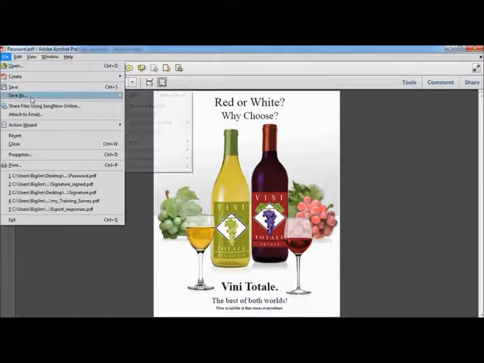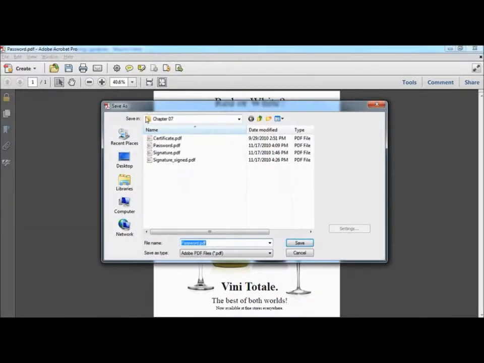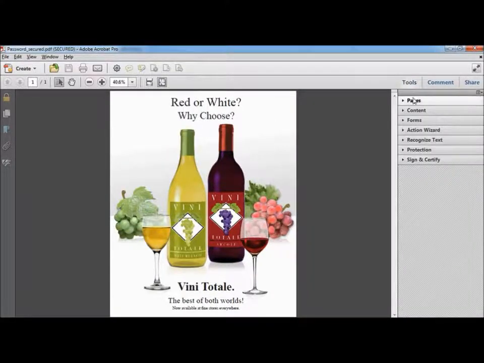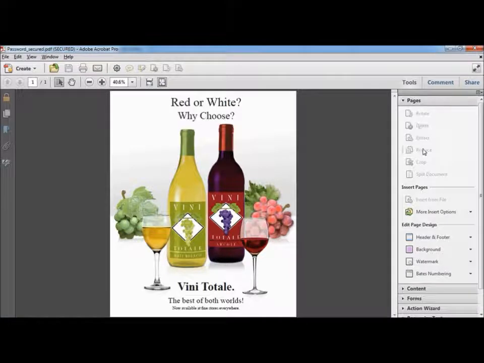Click File, Save As, PDF. Let's name the file Password Secured in the Chapter 7 folder. When you're ready, click Save. Once the file is saved, you won't be able to modify the file any longer. If you click Tools and open the Pages panel, you'll notice that most of the tools are grayed out.